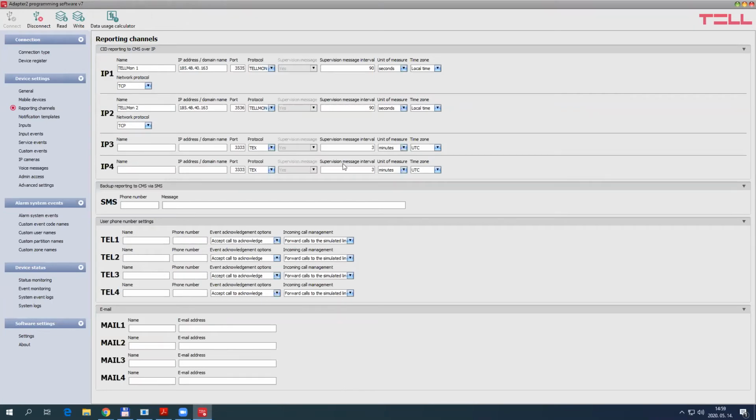Here in the reporting channels menu, you can configure the receivers. Up to 4 receivers can be configured. You can add a name to the receiver, the IP address is necessary, the communication port, and the protocol, which can be text, CIP, DC09, or the Telmon protocol, depending on the type of the receiver which you are using.